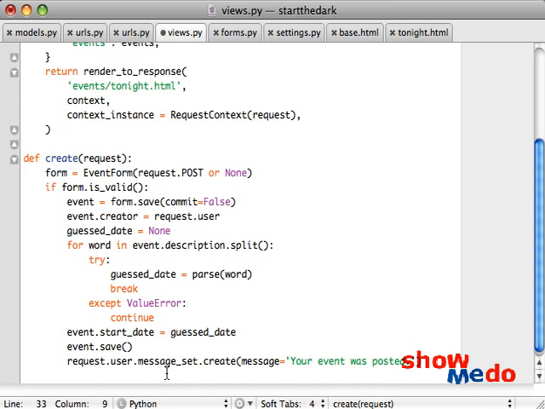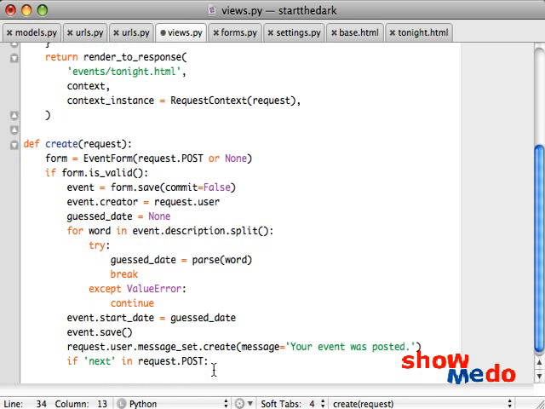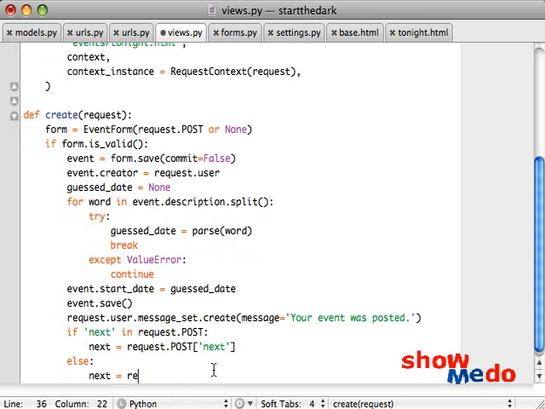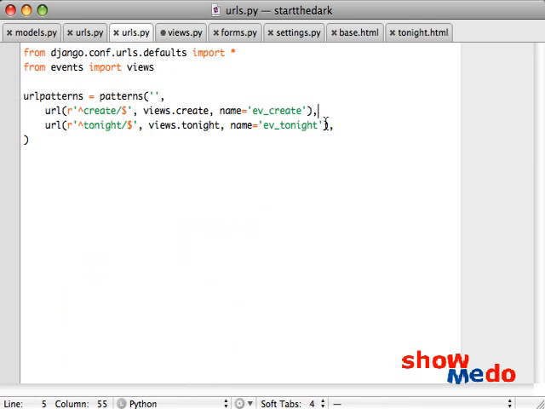And then what we want to do is redirect the user to another URL. So what we'll do here is: if next in request.POST, so if somewhere in the post value they have a next, we're going to say next equals request.POST next. Otherwise, next is going to be the URL that we specified before in EV tonight, which, if you look in our URLs, will be tonight, and we've linked to that from event, so it'll be /event/tonight.